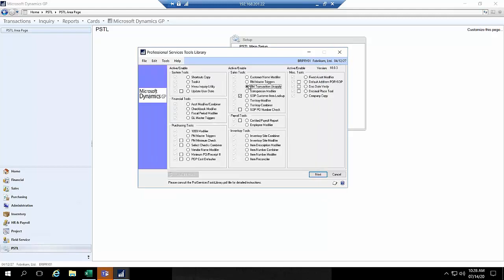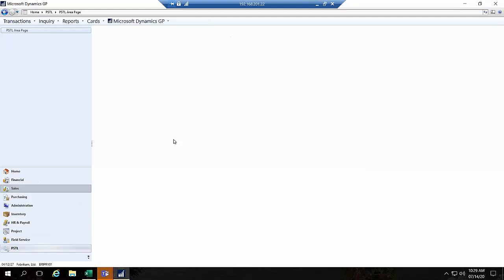So again, contact your system administrator anytime you want to use PSTL. It is a great but very powerful tool, okay? That's inside of there. All right.